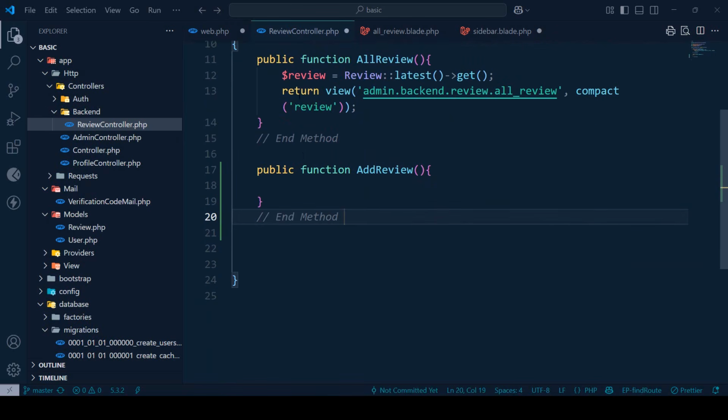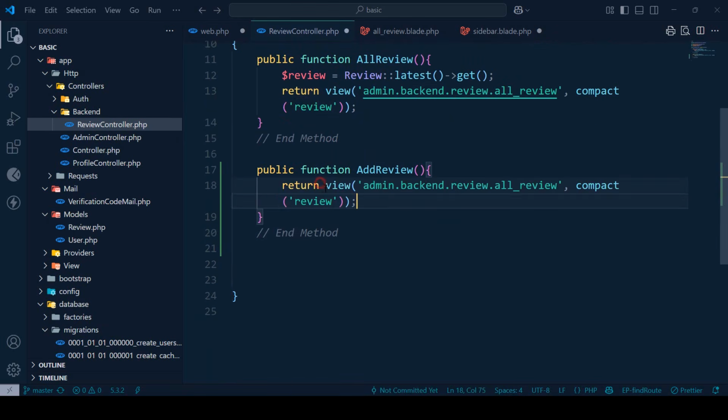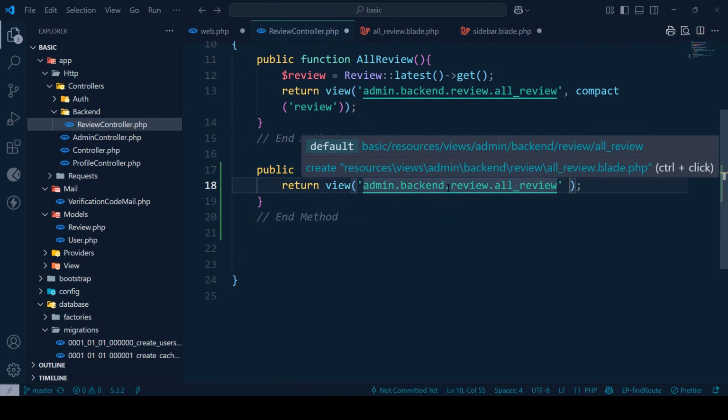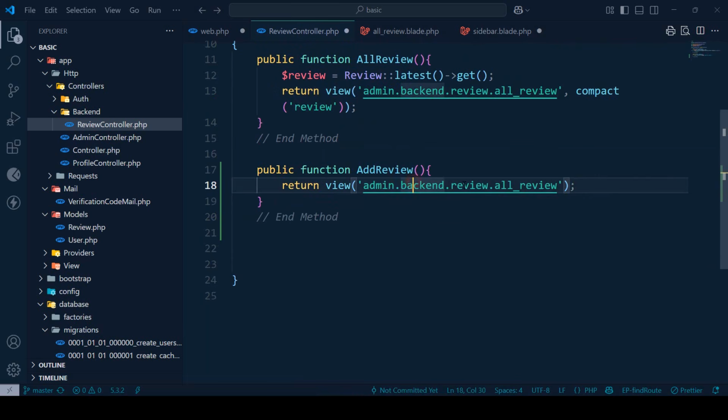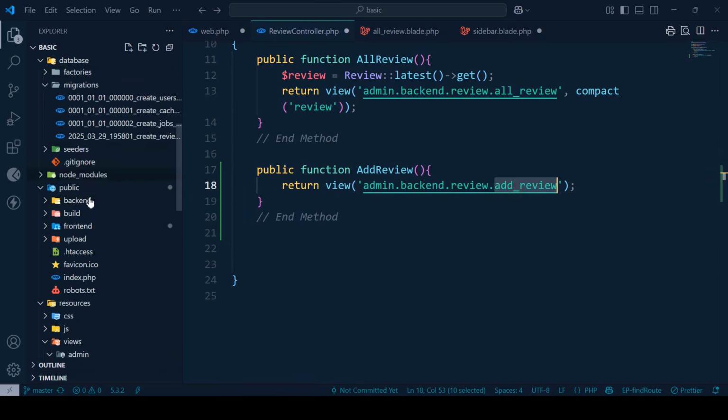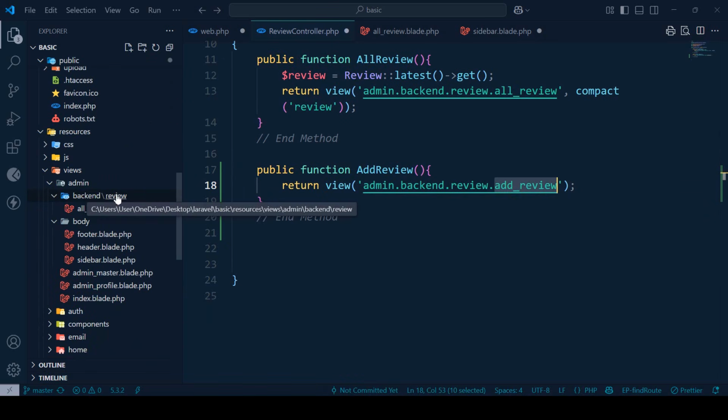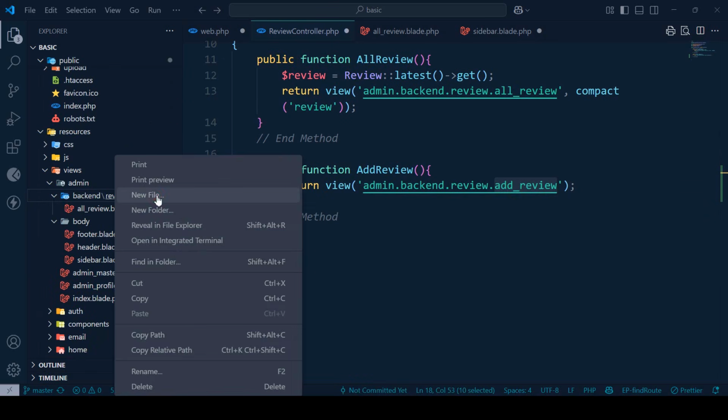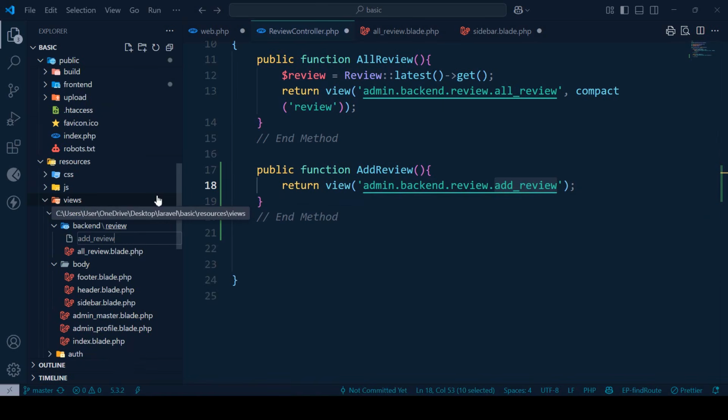Then here I return a view page, just like the same one. Here we don't need to pass any data, and it will only be our admin backend in the review folder. Now I will create another new file called add review. I copy it, and in that particular position, that is in our review folder in backend, I want to create another new file called add review.blade.php.